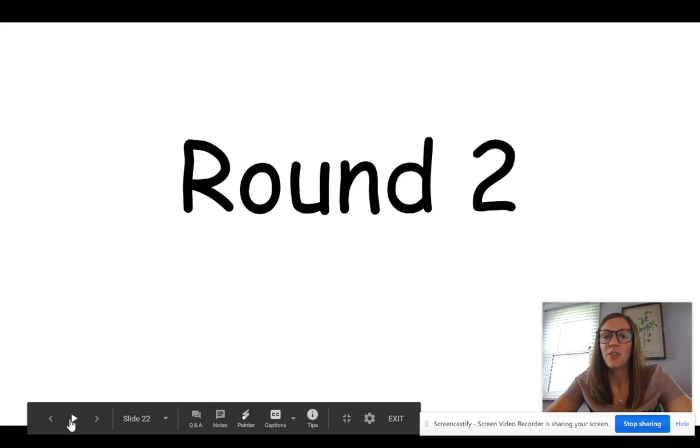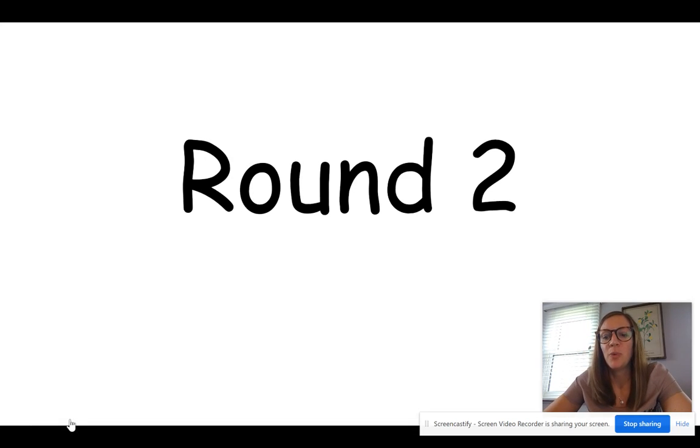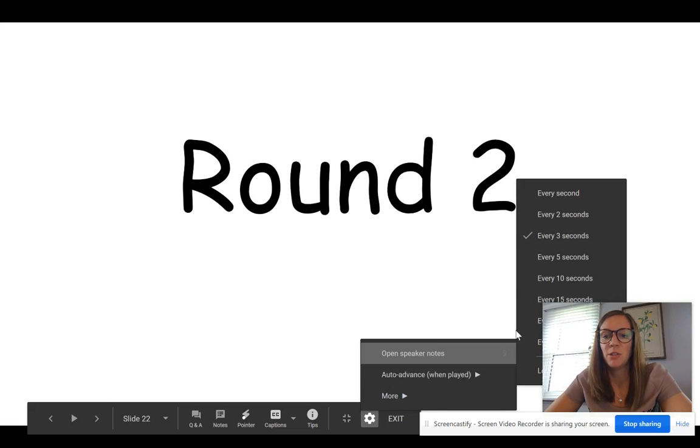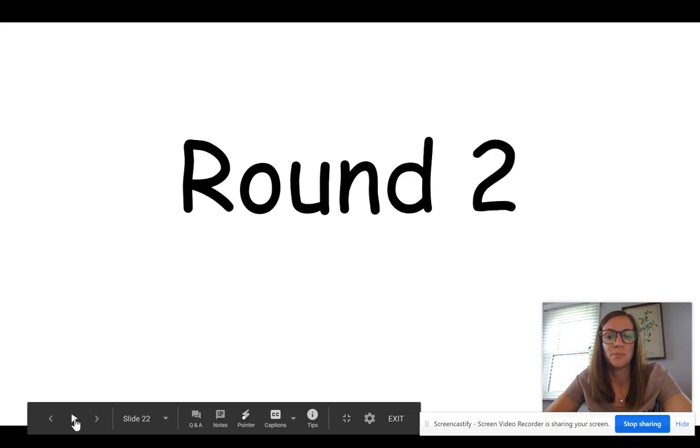All right, for round 2, I'm going to show you a group of counters in a 10 frame, and this time I want you to tell me how many there are. I'm going to give you a couple extra seconds because this is a little bit trickier than giving numbers. Here we go.